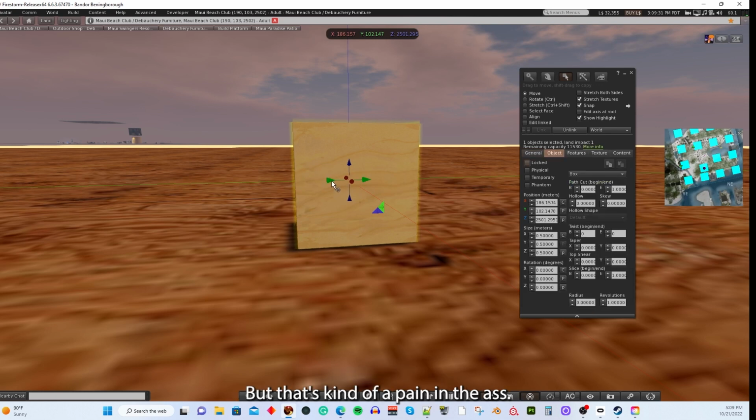But that's kind of a pain. I have to pick it up and res another one. SL gives you the ability to just make a copy of this right here, as long as you have the permissions to do it. And I created this, so I do have the permissions. You can just pick one of the move axes, and in this case, I'm going to do the green one because I want it to go left and right.